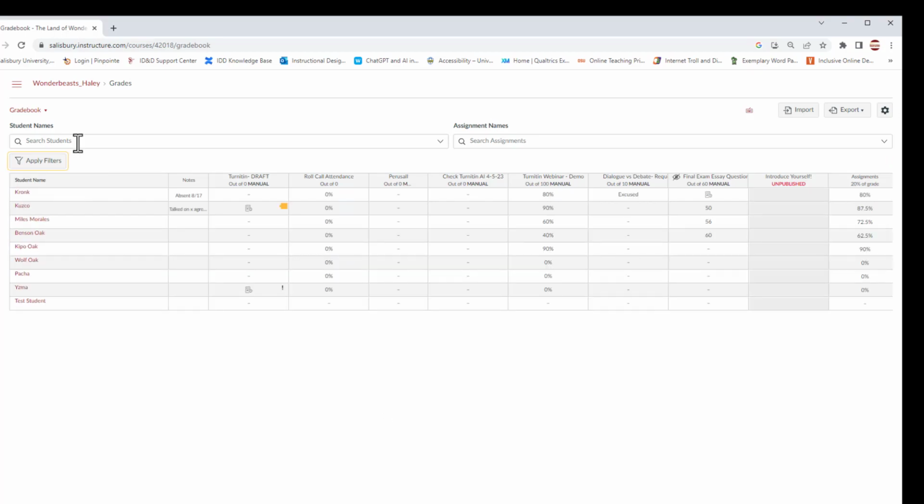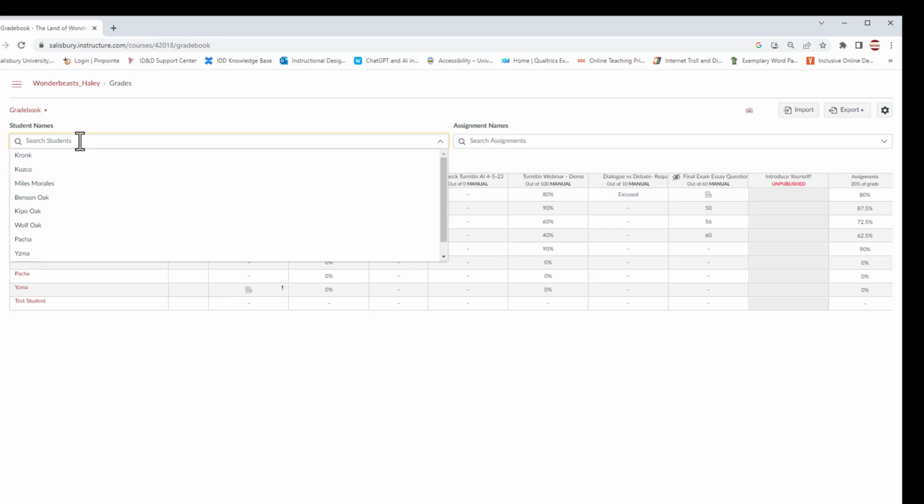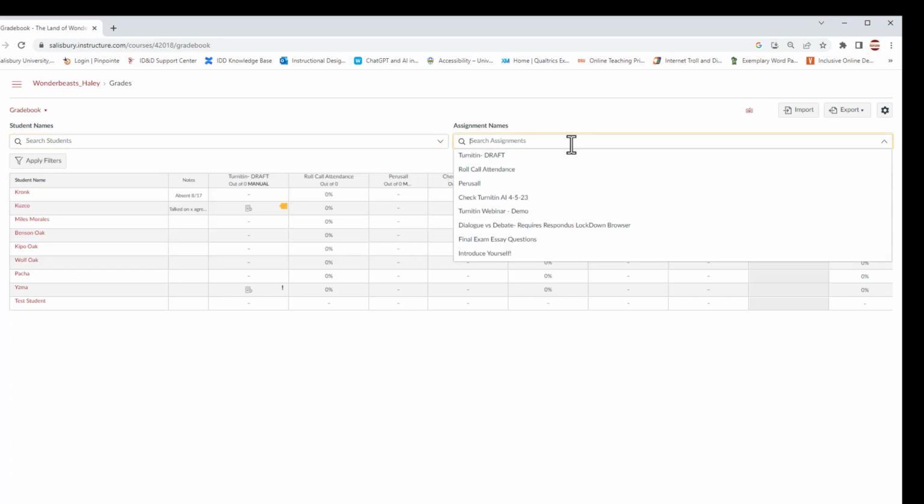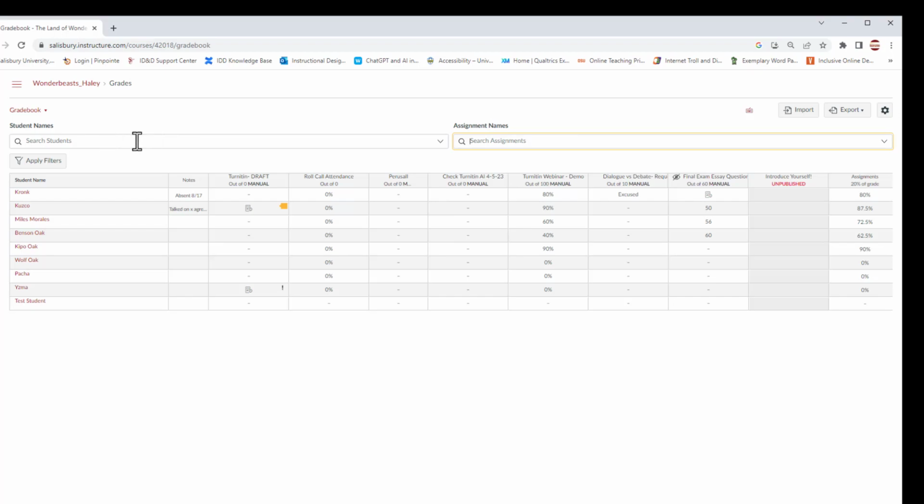You will also have the option to search for student names in your gradebook or assignment names. This is particularly useful if you have a large section with many students or many assignments. Ultimately, filters can be a powerful tool to quickly find assignments that you're searching for.